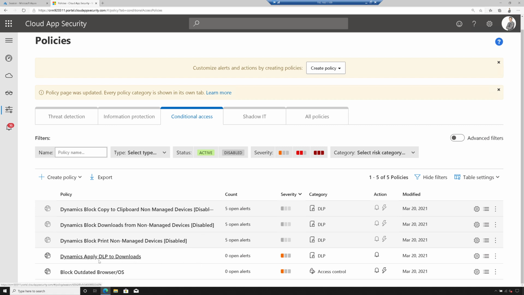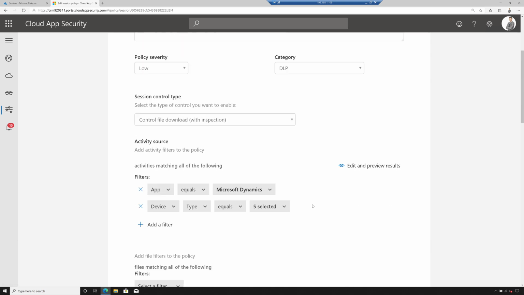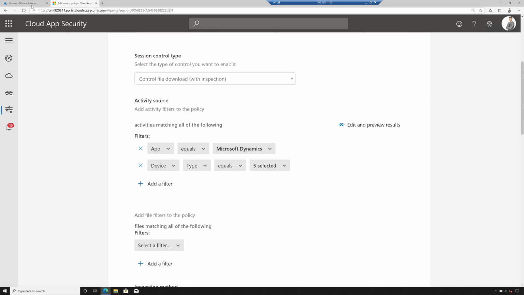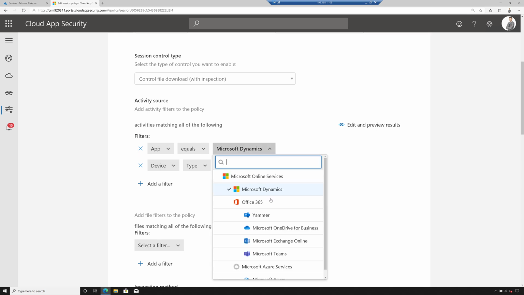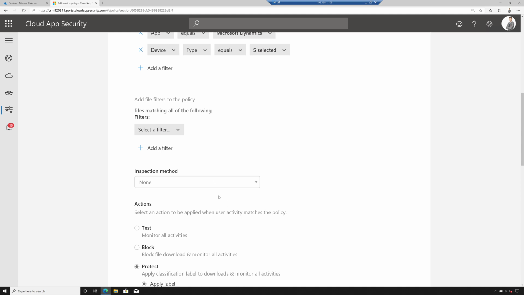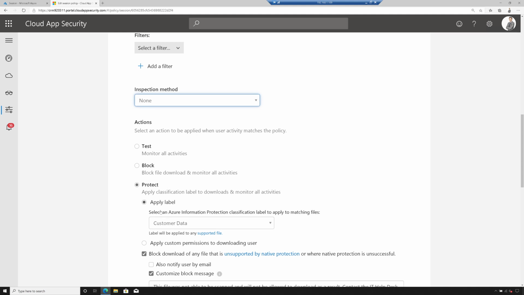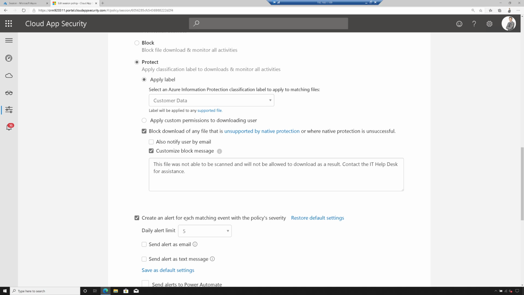Here's one of them, Dynamics apply DLP to downloads like you saw in the demo. And I have a control file download with inspection scoped to the Dynamics app. So when conditional access kicks it over to Microsoft Cloud App Security, unless the app is on this filter, it's only going to be applied to Dynamics. So in this case, it's only applied to Dynamics. It's not applied to any other app. And then for device type, I have it scoped to basically all devices. And then under that, we're not inspecting data, although we could inspect the data. And then from there, I am applying a sensitivity label. This needs to be updated, but it's a Microsoft 365 sensitivity label for customer data. And then there's my custom block message, and then we're creating an alert.